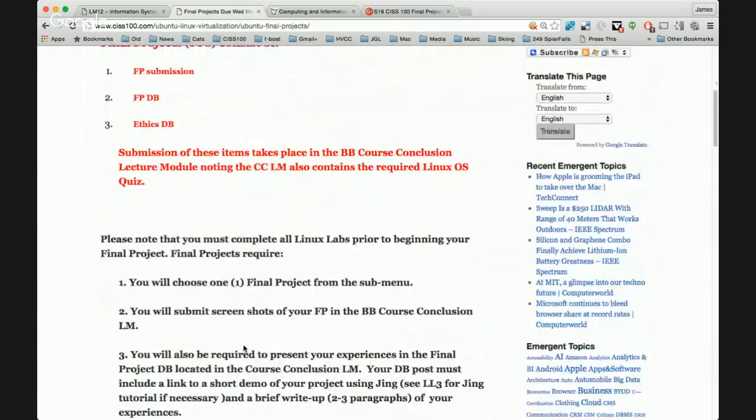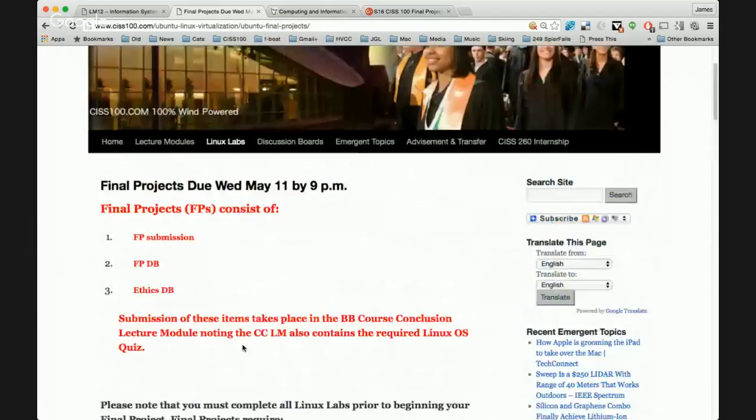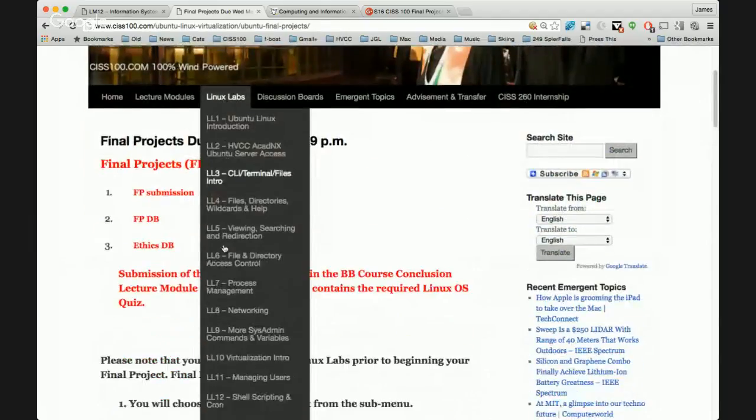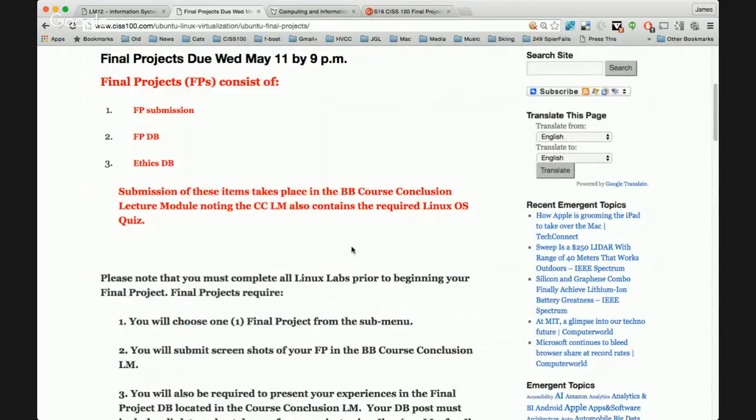So for the final projects, you'll choose one final project from the submenu. If I were to go back up to Linux Labs, final projects, you'll see a submenu with all the final projects. And I should have stated this at the outset. Read this page in its entirety. Don't just read to here, okay, choose one final project and go to the final project. Please read the entire page in its entirety first. So you'll be choosing one final project from the submenu, and I'll go over those in just a minute.